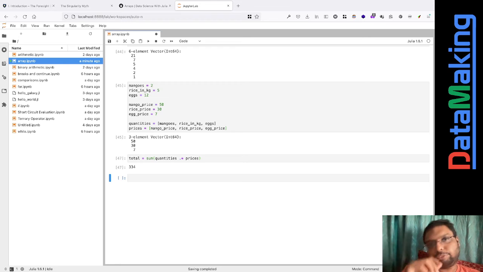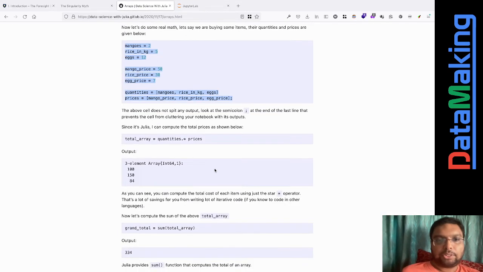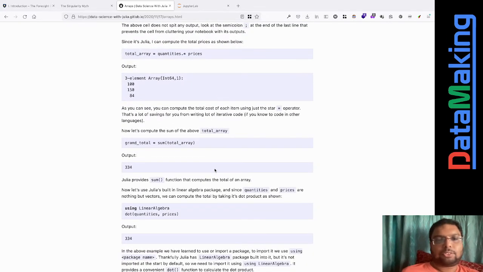Like, okay, 334 rupees. That's a lot of money actually. Many families won't earn so much in India. But of course, these are not true prices.